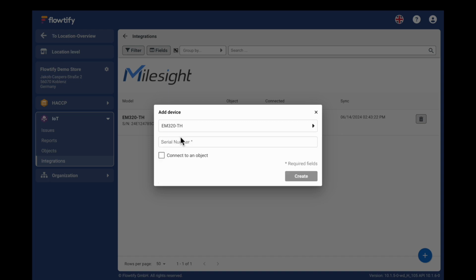Initially, select the corresponding sensor model and then enter the unique identifier of the sensor. For MileSight devices, this is the EUI number found on the packaging. Other manufacturers may require the serial number, which is usually located on the back of the sensors. By clicking Create, you can now add the sensor to your location.